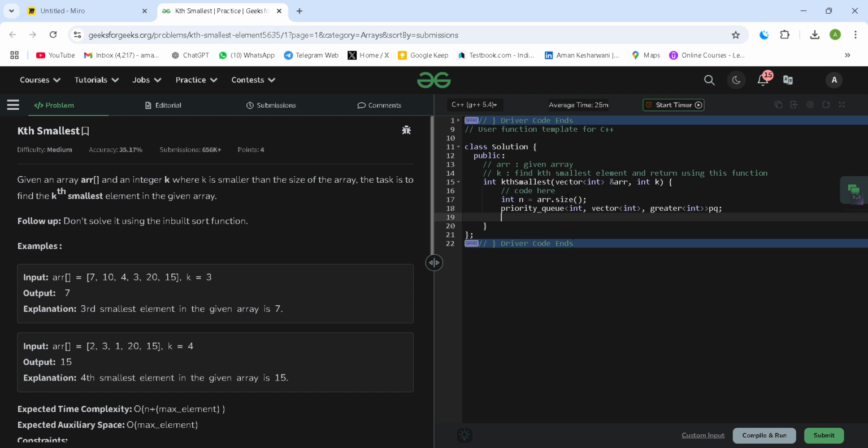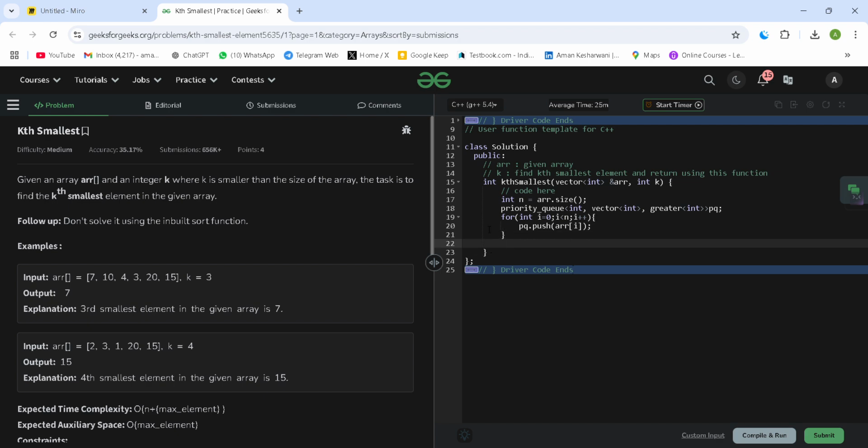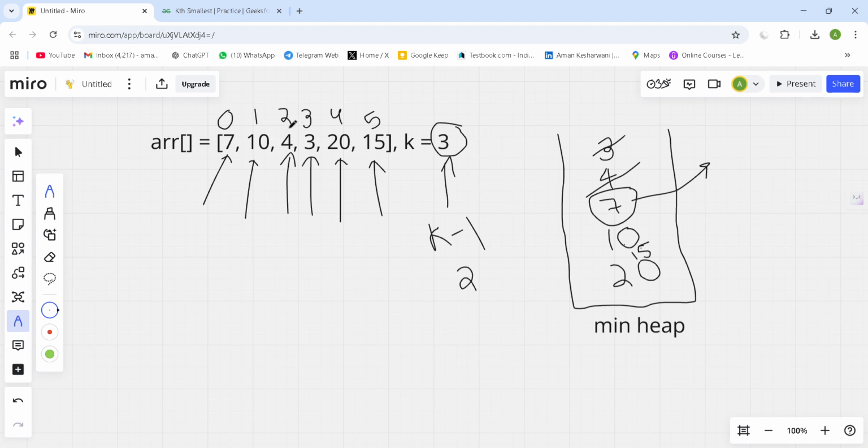After that, iterate the array and push all the elements into the priority queue. So i is equal to 0, i is less than n, i plus plus, and simply pq dot push the element that is arr of i. We simply push all the elements present in the array into the min heap.